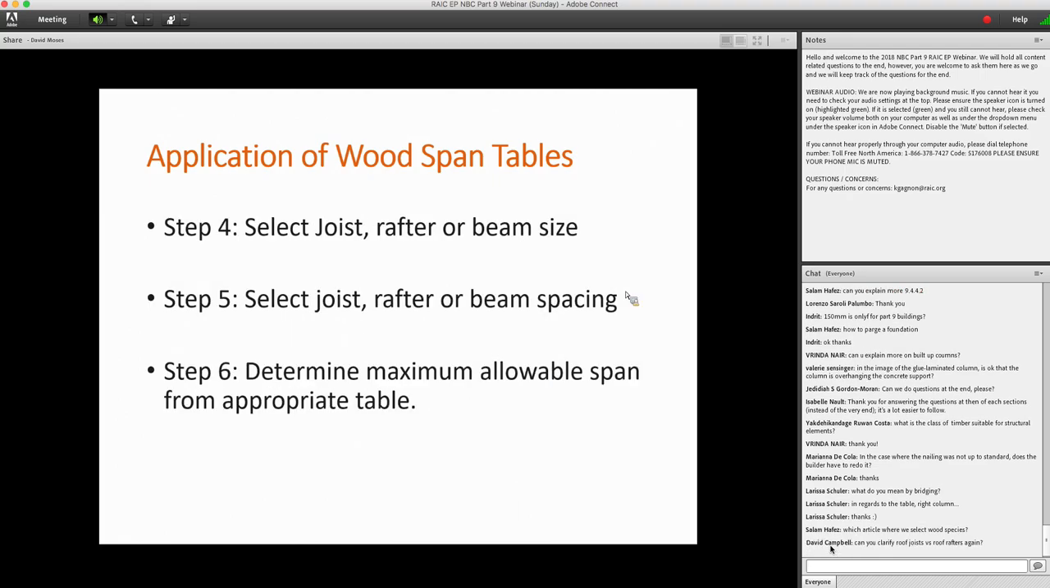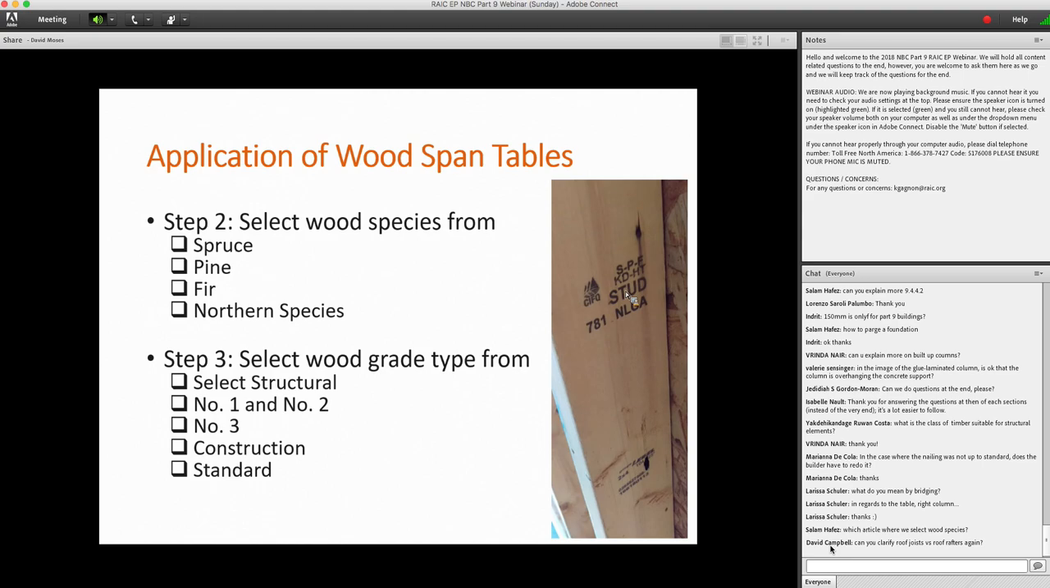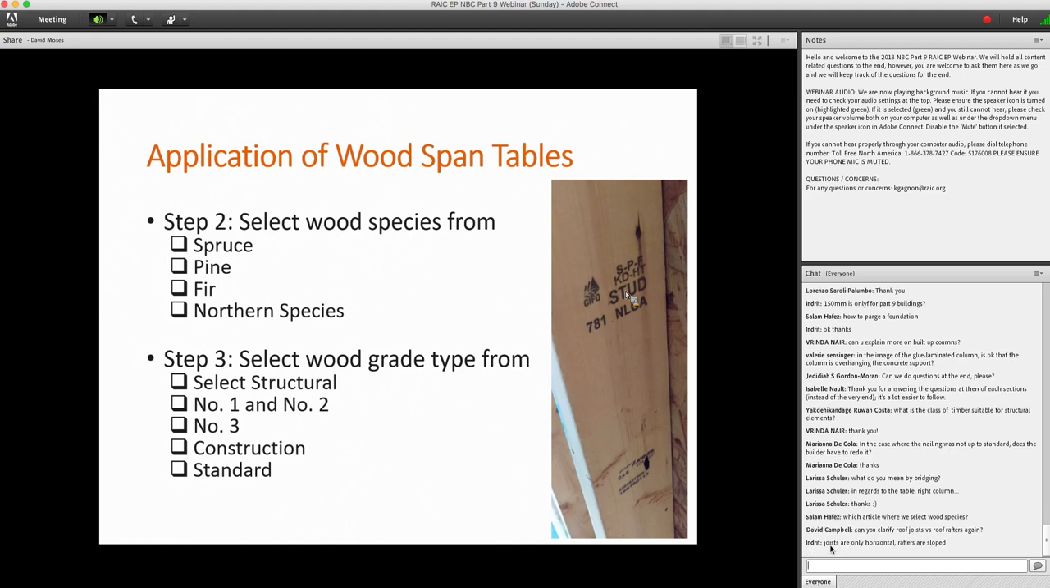So once you have chosen which table to use, which species you're going to use, and by the way, the species are different regionally in Canada. In Ontario, the dominant species is SPF, spruce pine fir. In BC, you can get SPF, but you can also get really ready access to Douglas fir. And so you may see a combination of those on a site, as long as they're providing the material where you need it and the grade that you need, that's fine.